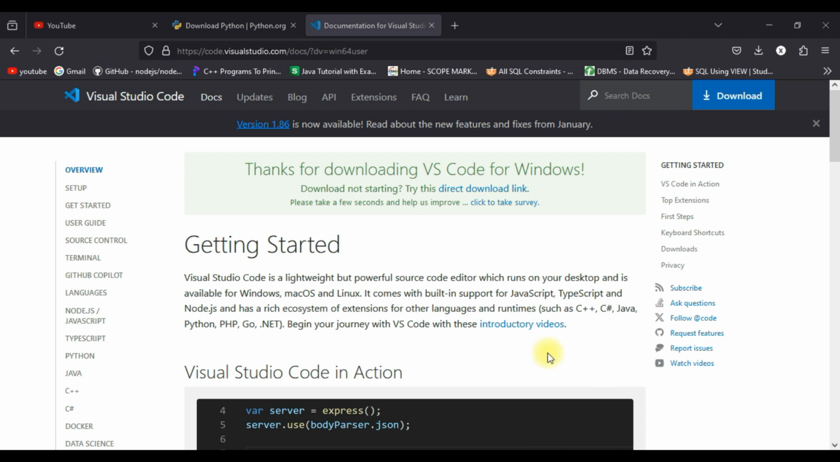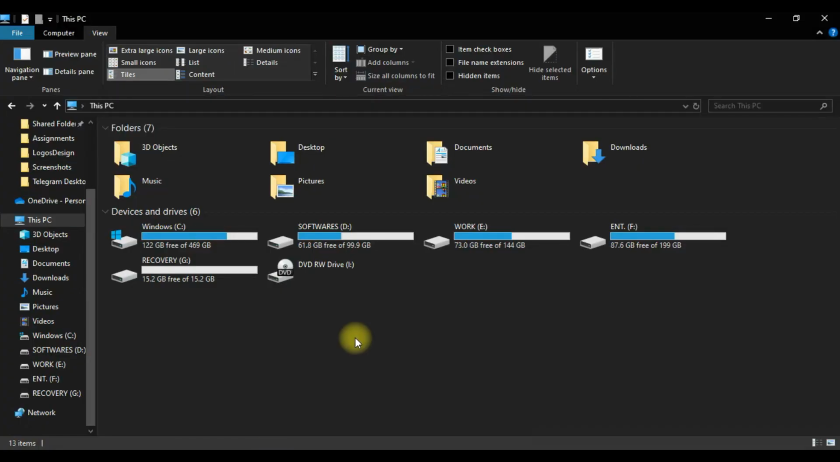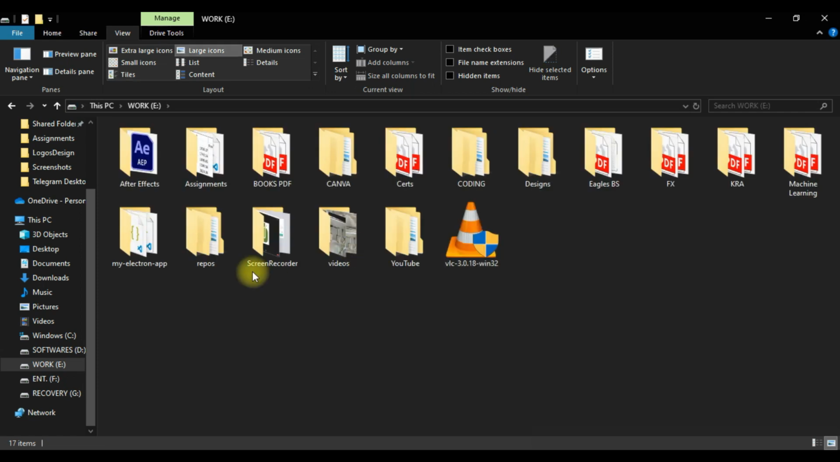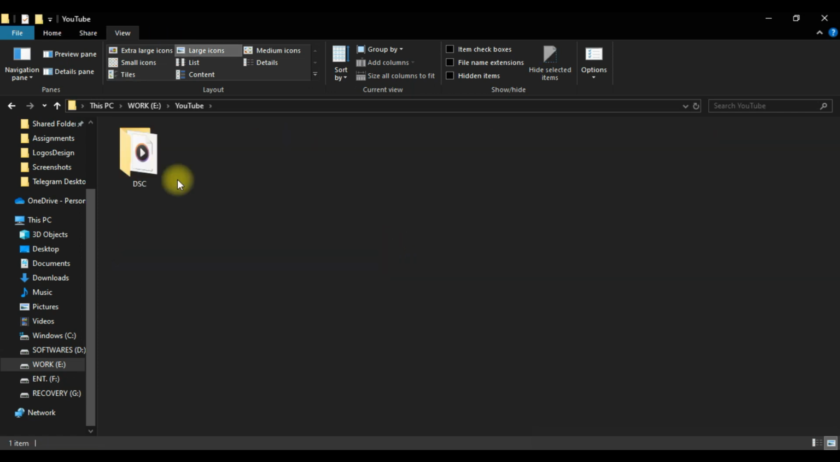So head over to your PC or your file explorer. You're going to select the path where you're going to save your work. Maybe it's local disk C, D, or whatever partitions you have. Mine, I'm going to save it in the work folder. I'm going to create a folder here, YouTube. Just created. So you can create your folder there.